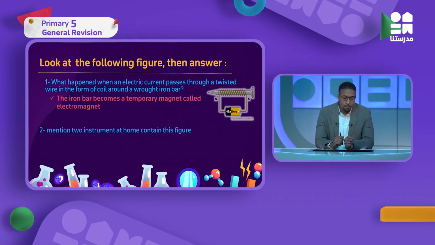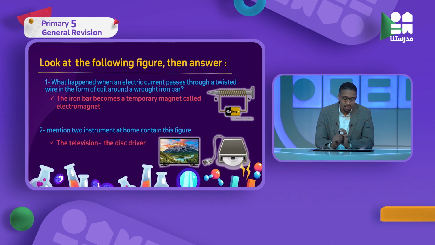Number 2, mention 2 instruments at home that contain this figure. ايه الحاجات اللي موجودة في البيت contain electromagnet? We have many things and we said about 5, but here we have to mention just 2, the television and the disk driver. So disk driver and TV contain electromagnet inside them.